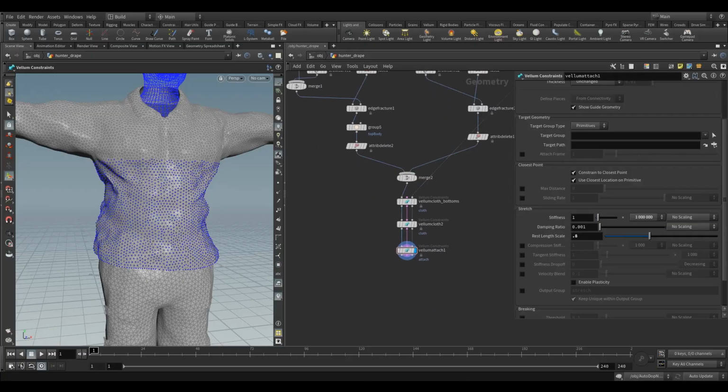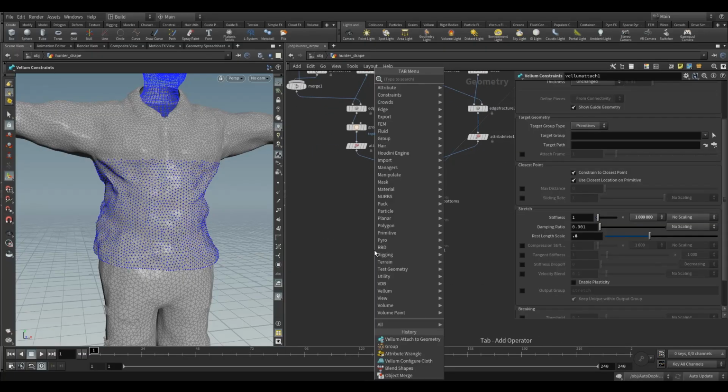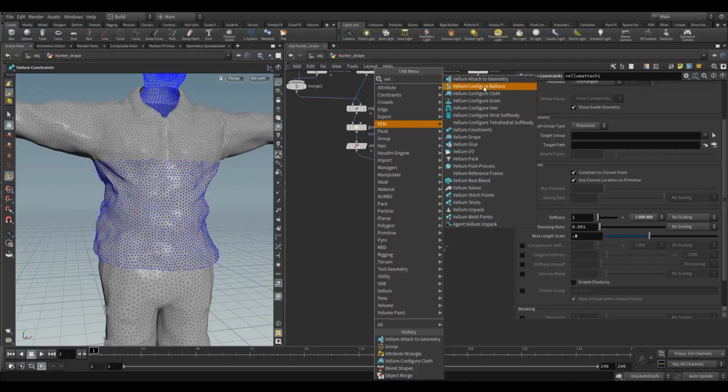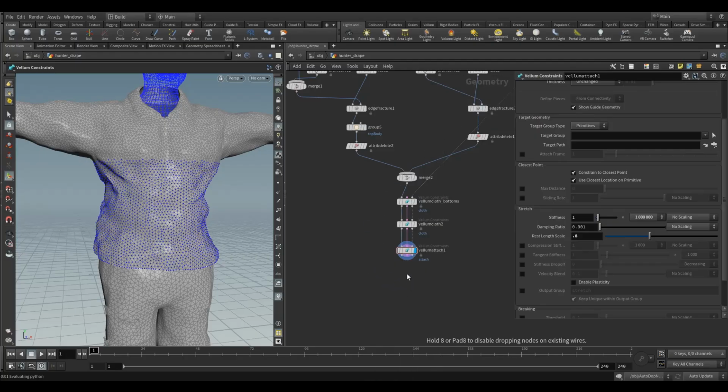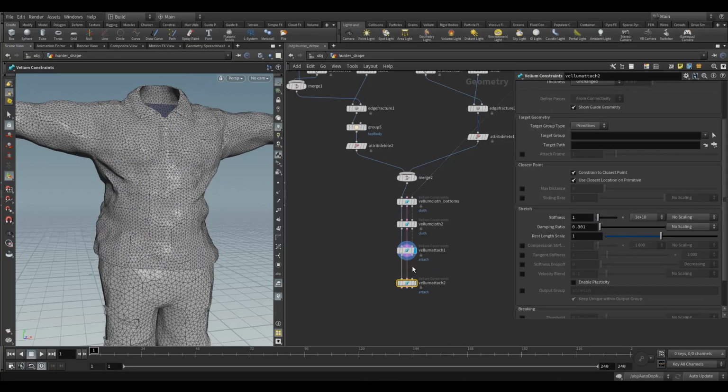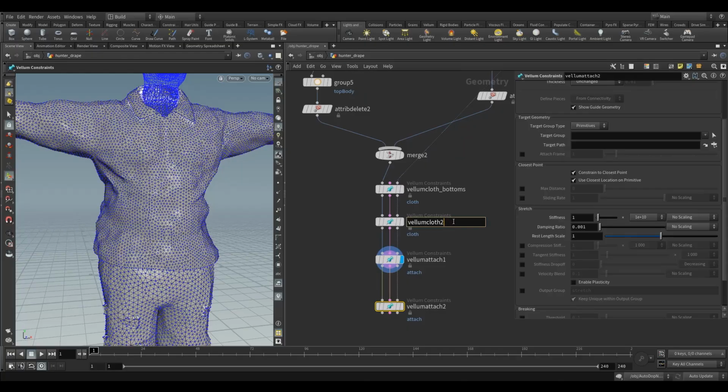Good. Another vellum attach we need for the trousers. So let's drop that in there. Oh, I shouldn't be naming these as we go. Top body, and this will be the belt. Okay, so that his trousers don't fall down, which will be very embarrassing for him.